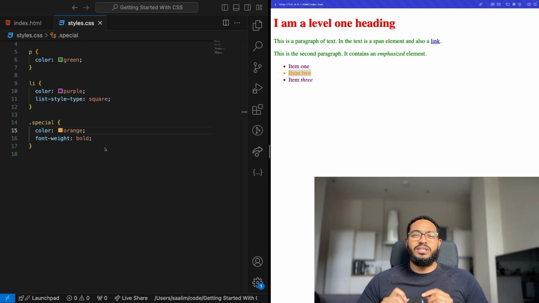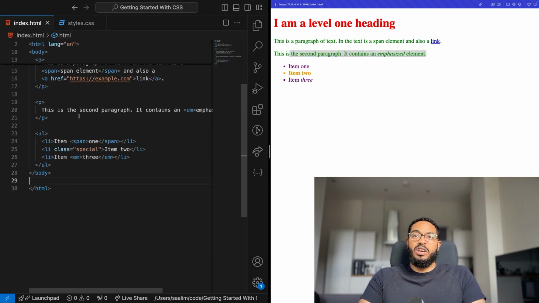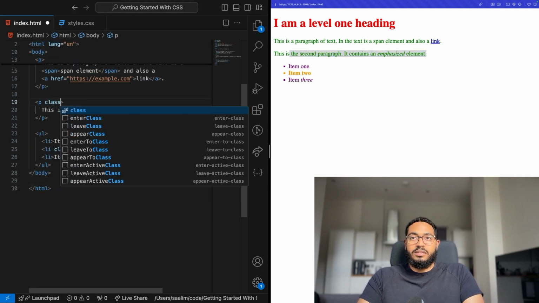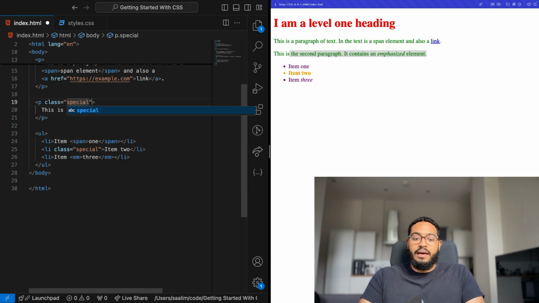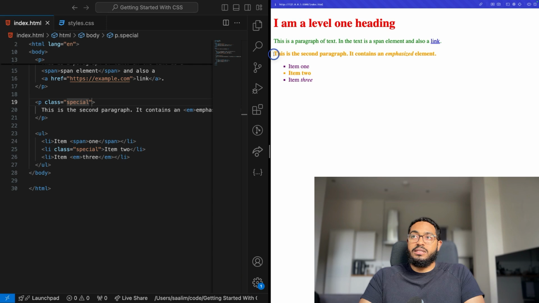Now, as you can imagine, sometimes you might have a bunch of elements using that class. So it's often easier to just target that class directly unless you're looking to be real specific and make sure that the style only hits certain elements. So for example, let's say if we wanted this second paragraph to have the same styling, which is the color of orange and the font weight of bold, we can just easily add a class of special to that. And if we save it, as you can see, it's targeted that.